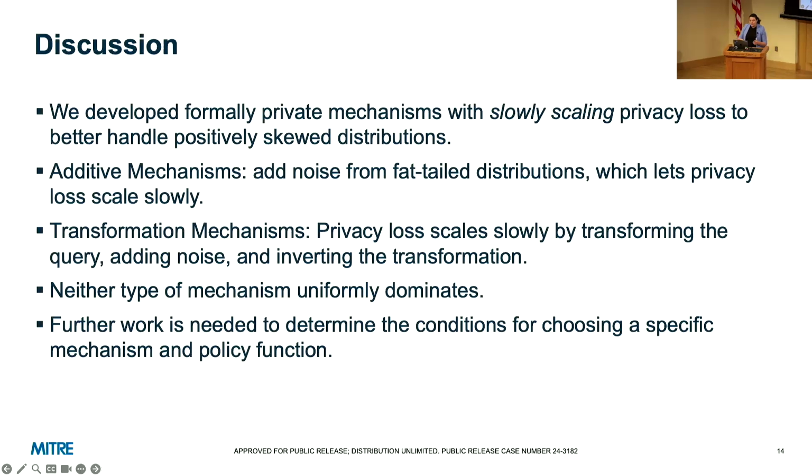So in conclusion, we developed formally private mechanisms with slowly scaling privacy loss to better handle positively skewed distributions or data sets with large outliers. For the additive mechanisms, what we're doing is we're adding noise from fat-tailed distributions, which therefore lets privacy loss scale slowly. And for the transformation mechanisms, our privacy loss scales slowly by transforming the query, adding noise, and then inverting the transformation. We did see, though, that in our experiments, neither type of mechanism uniformly dominates.